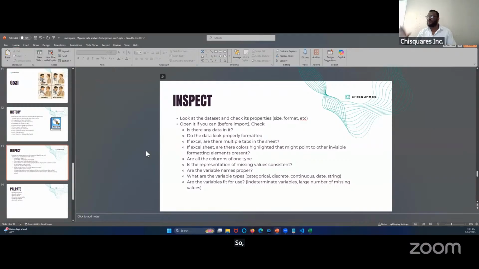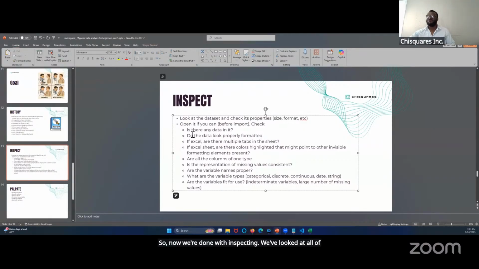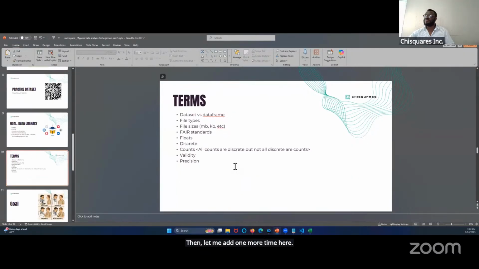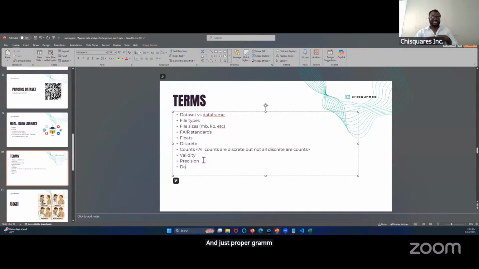So now we're done with inspecting. We've looked at all of these things. We open our data set, we check, is there any data in it? Then let me add one more term here, just in terms of nomenclature and proper grammar. Since we're all experts in this field, we must learn how to articulate words properly. So let me add data versus datum. Data is a plural of datum. Datum is singular, data the plural.